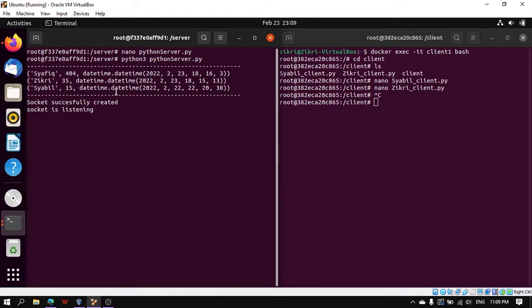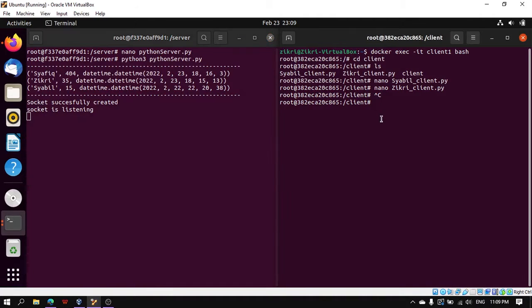So here we can see that the data of the table user is displayed. Then the sockets we create, then the socket is listening. Then we will try running the Syabil client.